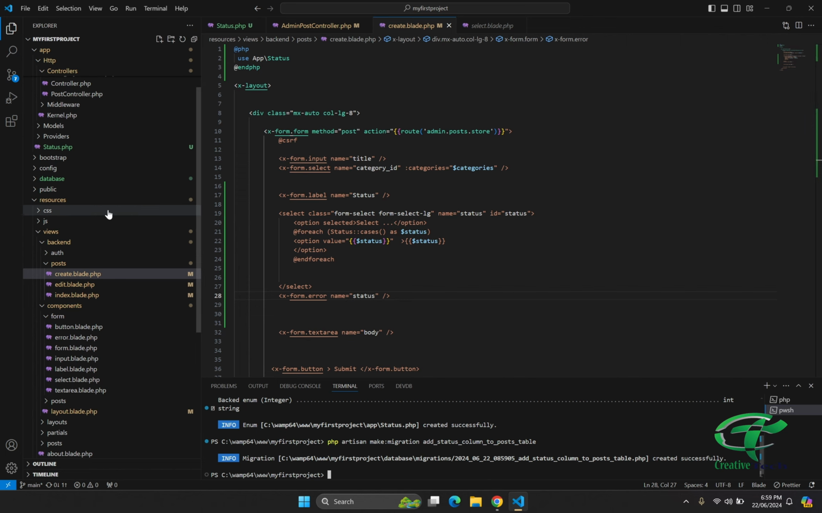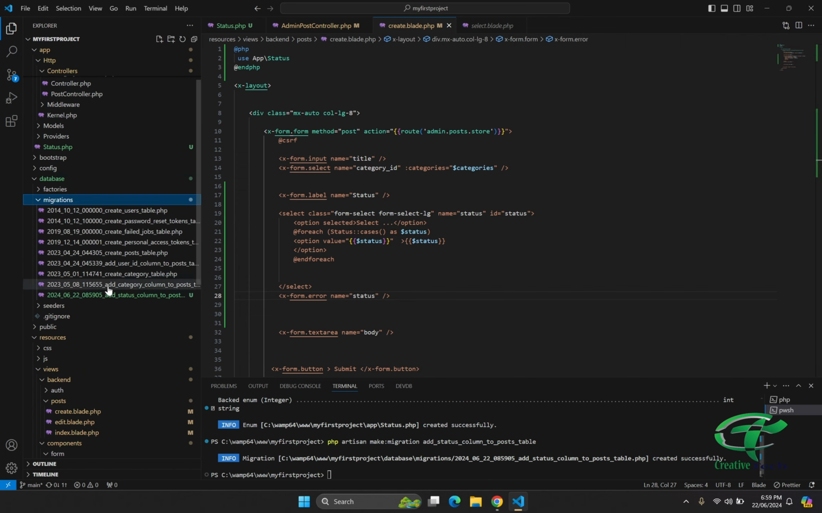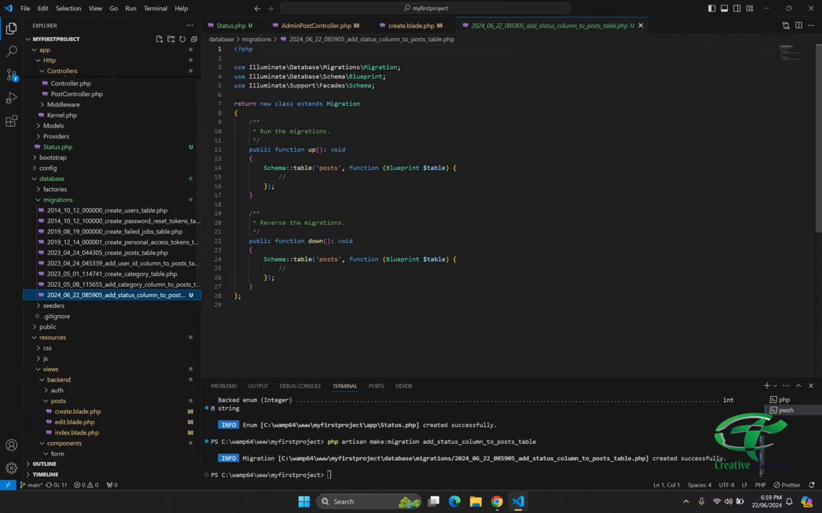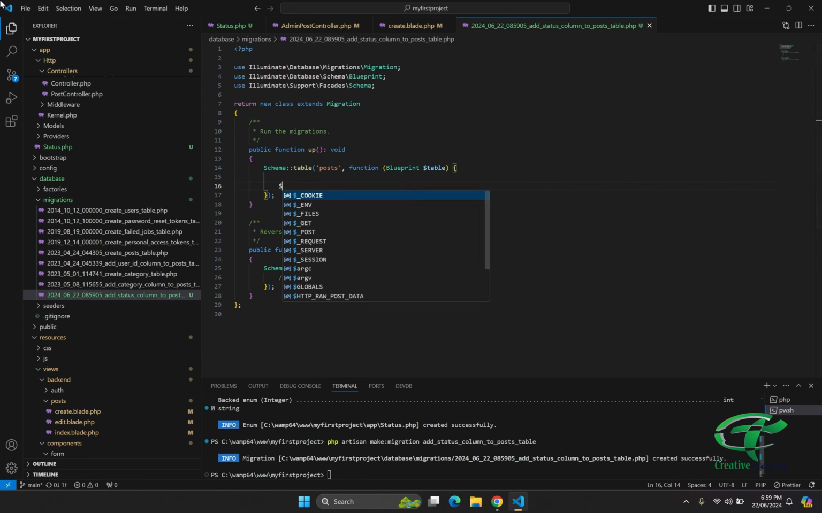Now if we go to the database migrations, we have that column. So now let's add this. Here we will say $table->enum. So we are creating an enumeration. And what will be the name of that? That will be status. And here again we can provide an array and write here draft and all of those values, but I don't want to do that.